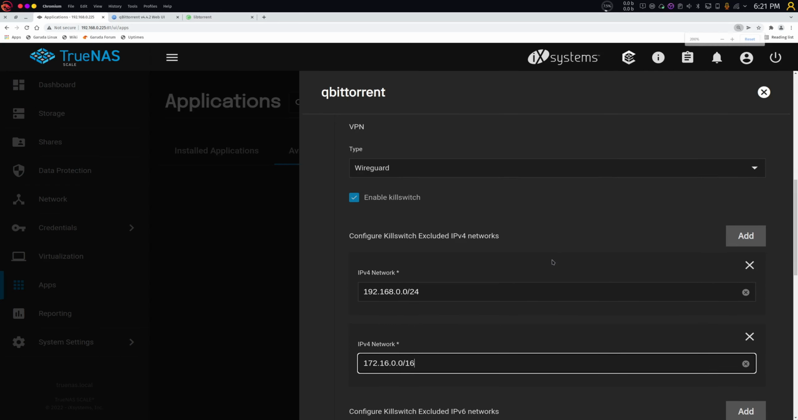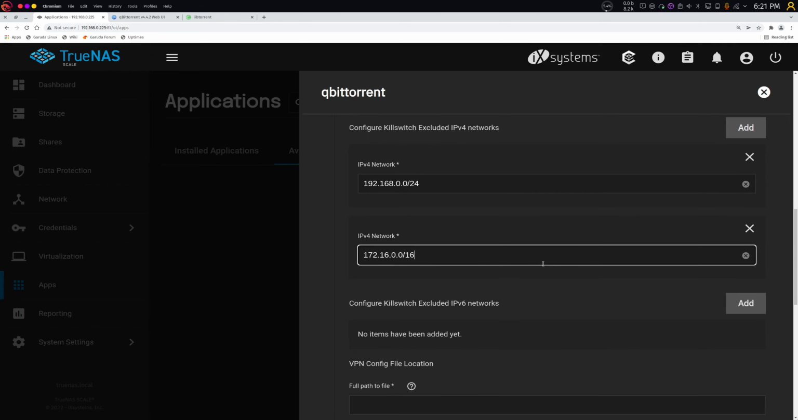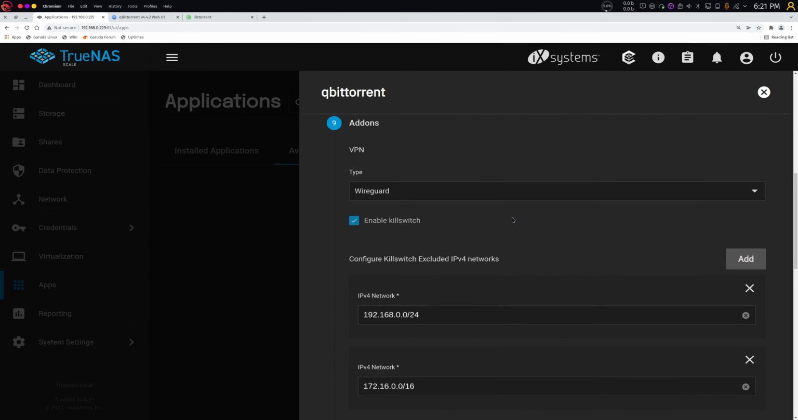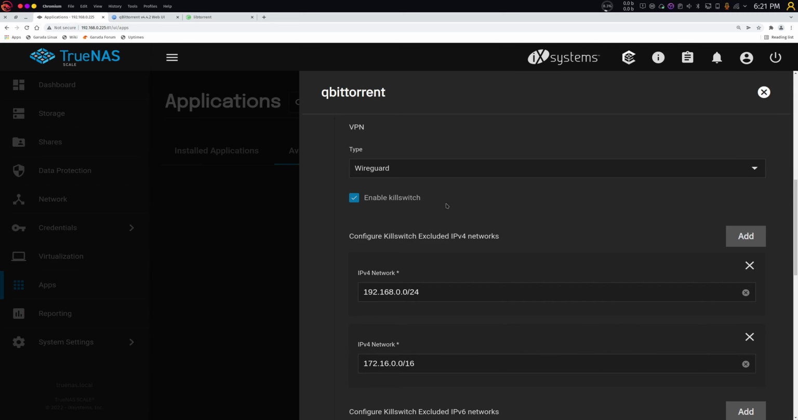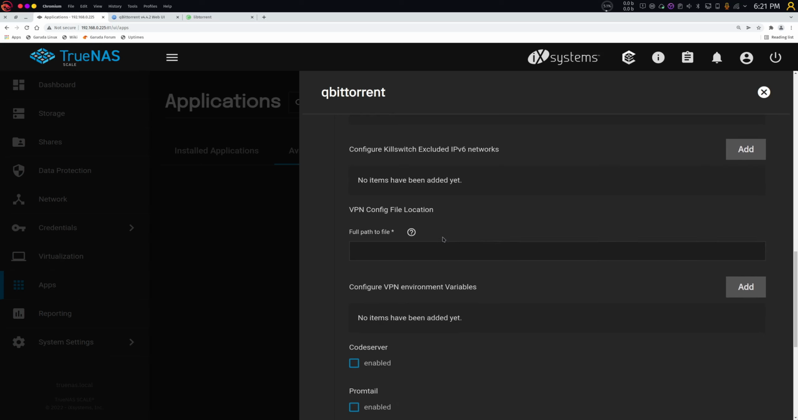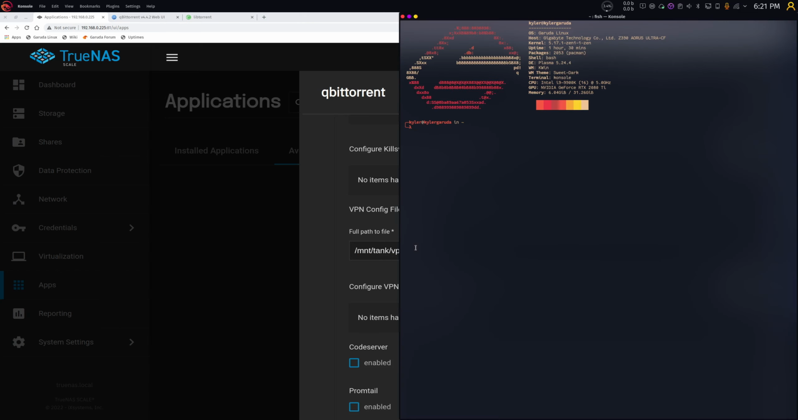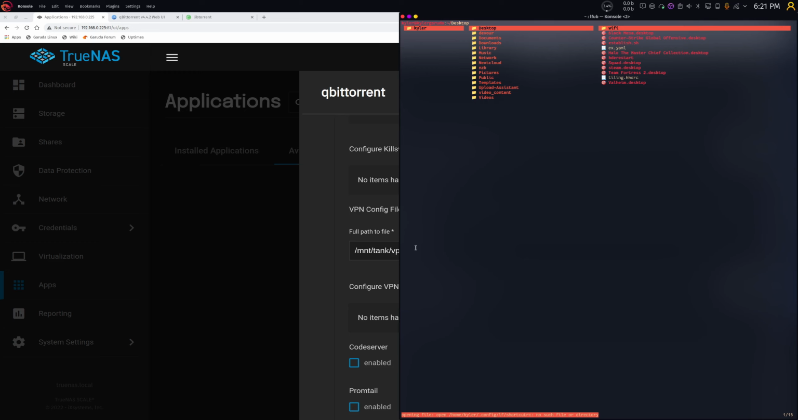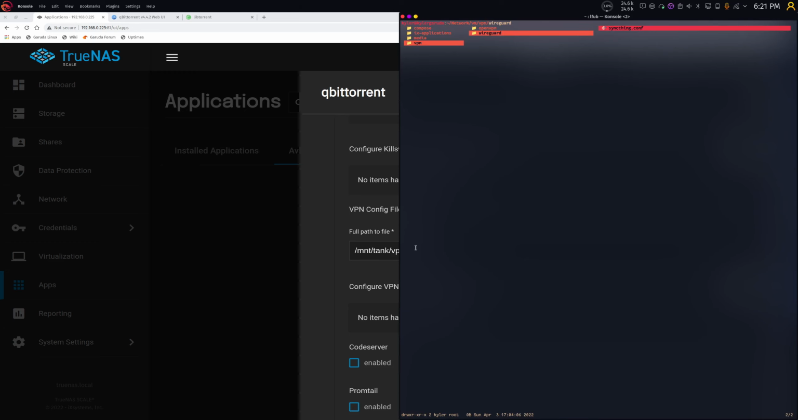I'll zoom in. I know I'm zooming in kind of a lot, and some people are going to be like, dude, why are you doing that? But some people watch this on their phone and stuff, so that's why I'm doing this. But yeah, it should look like this. You should have WireGuard, enable kill switch, and then you should have two networks, one at the very minimum, and that should just be your Kubernetes network. And then after we get done with that, full path to file. This will just be our /mnt/tank/VPN/WireGuard. And then for this, I believe I chose, let me see, syncthing.conf. Okay.